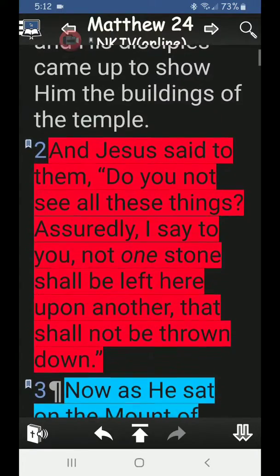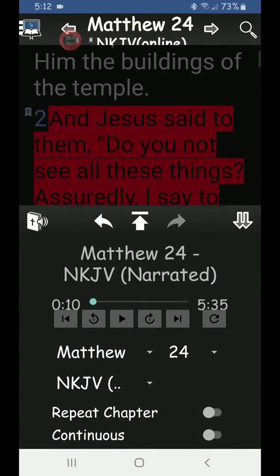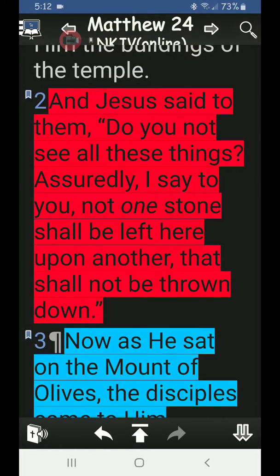Okay, so that's a demonstration of reading it and scrolling. You don't have to use that. I just want you to know it's there. Now, let me show you a couple things.